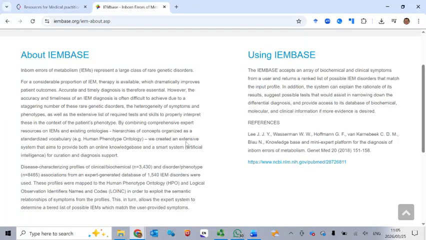These profiles include clinical features, biochemical markers, and phenotype associations that are mapped to the Human Phenotype Ontology and LOINC coding systems. This allows the system to use semantic relationships to generate a ranked list of possible diagnoses based on the symptoms we enter. Importantly, IEMbase focuses specifically on inherited metabolic diseases. However, it is not always possible to clearly distinguish between metabolic disorders and other rare conditions. This represents one limitation of the tool.